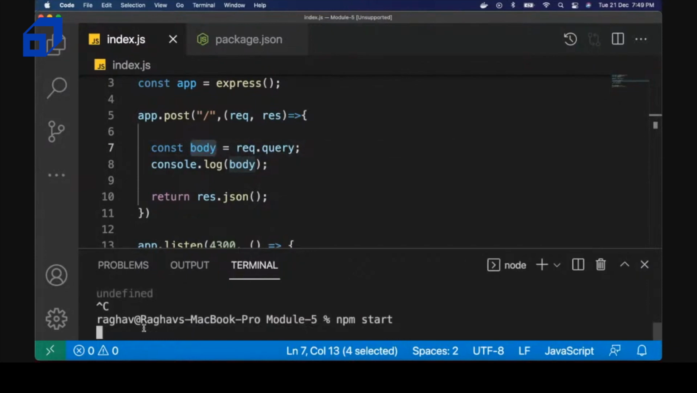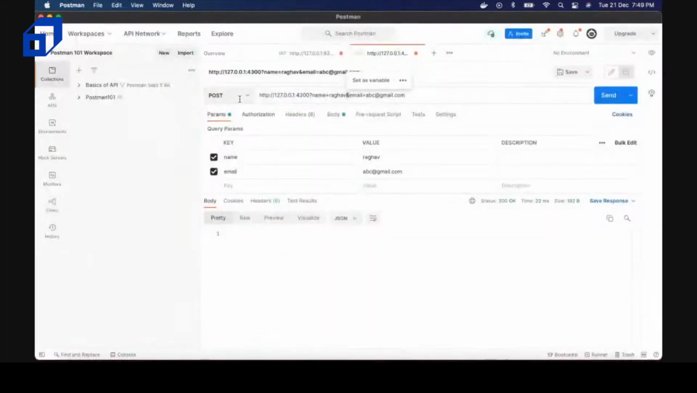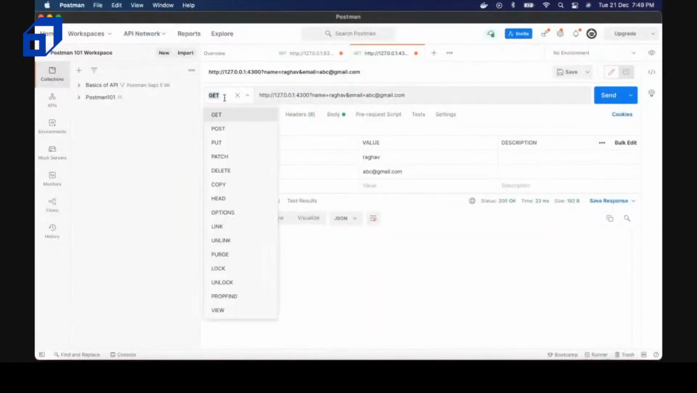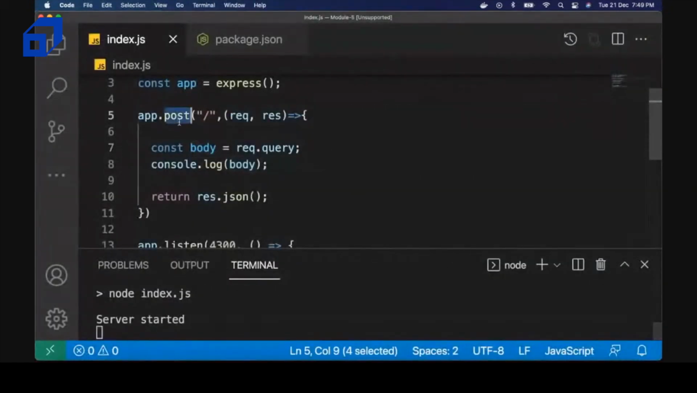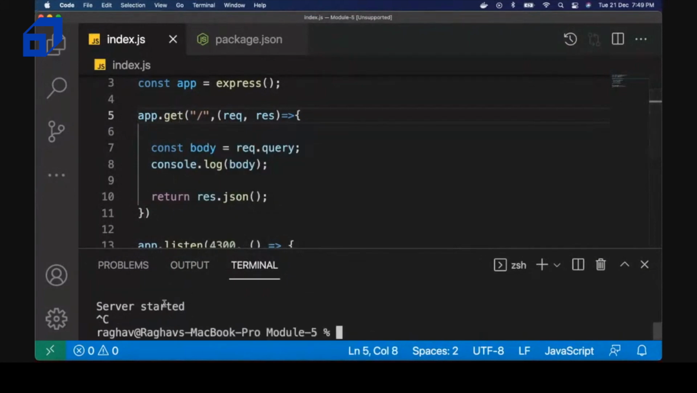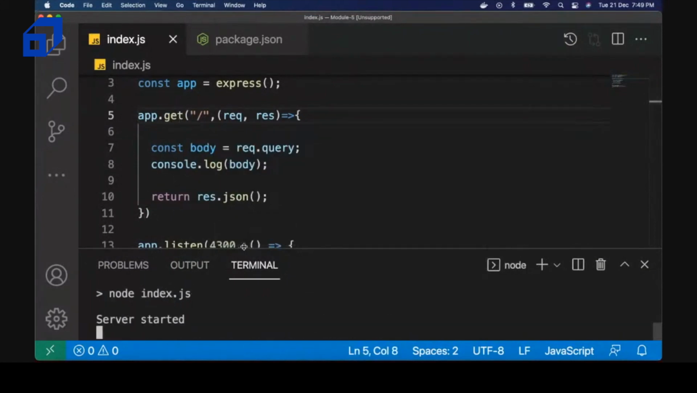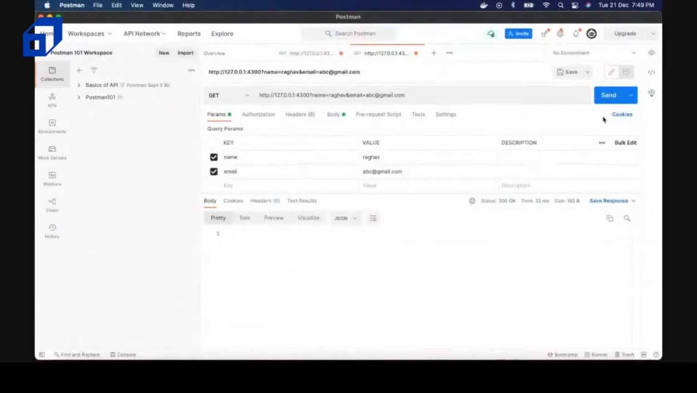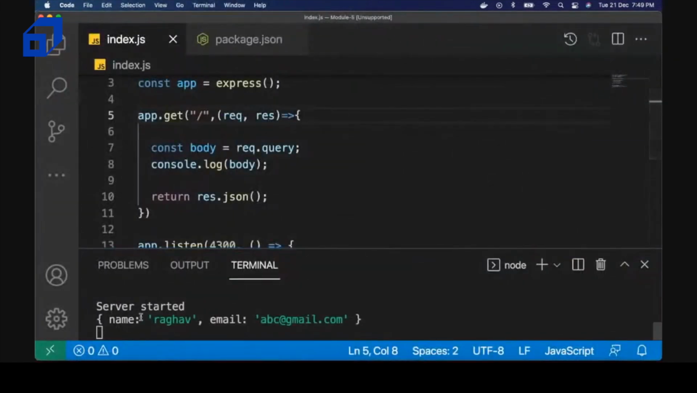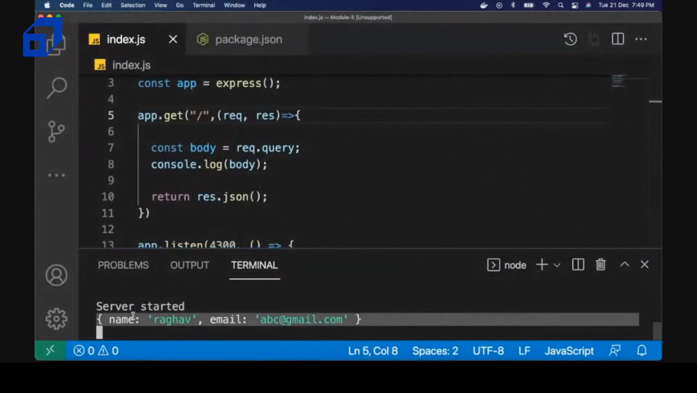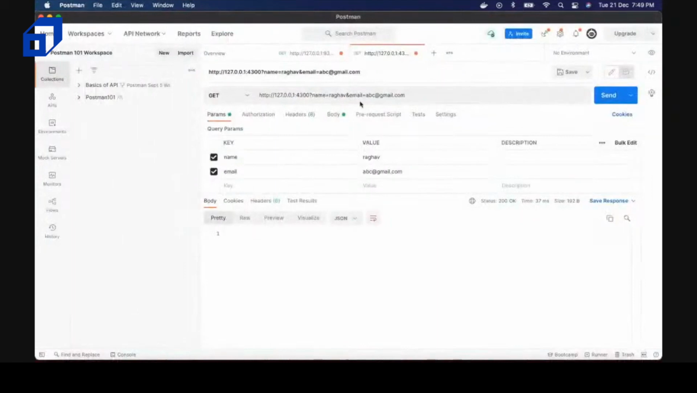So again, restarting the whole server. Again, I would be changing the request back to GET, and changing this POST to GET. Simple npm start. Now, when I hit send, this is what I get, a whole bunch of objects that are available to us through our server, through our request that is being made from our front end side.